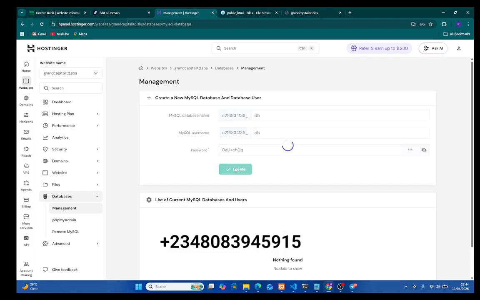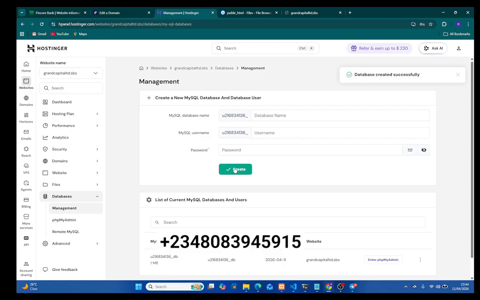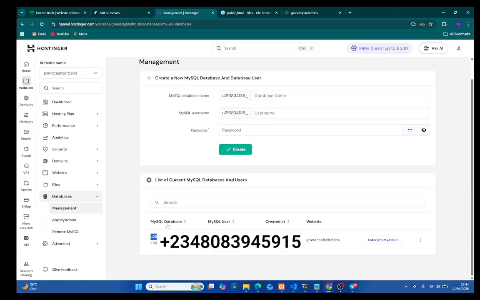And create database. Copy the password to a file. You can open your notepad and put the password there so that you don't forget, right? Same with the username. The username will be DB. You see, it gives you here the MySQL database and the username there.